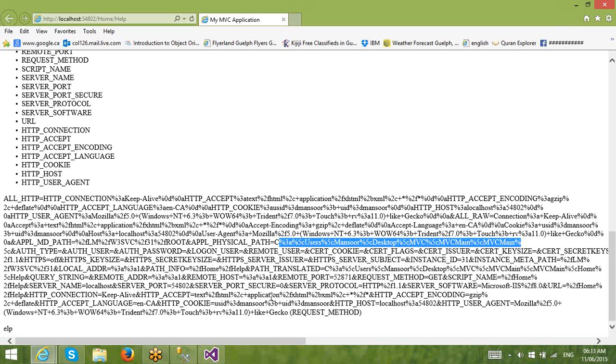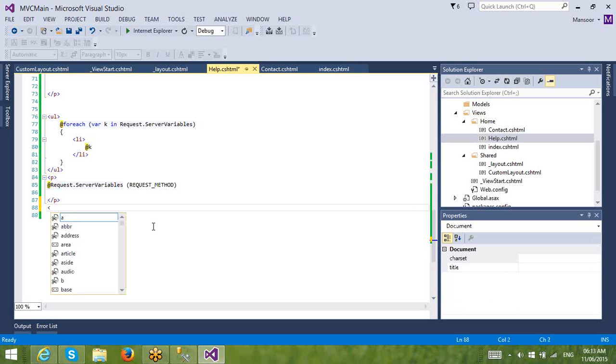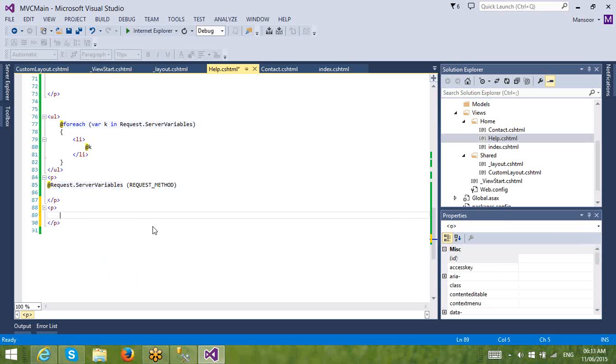Similarly, one more thing. In the next line, take one more paragraph, another paragraph. Right there, @Request.ServerVariables, and write REMOTE_ADDR. Remote underscore ADDR.